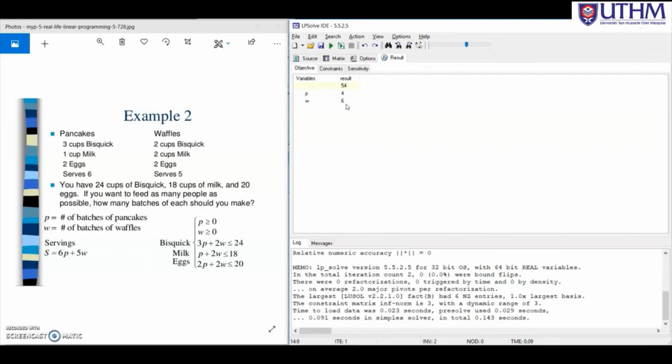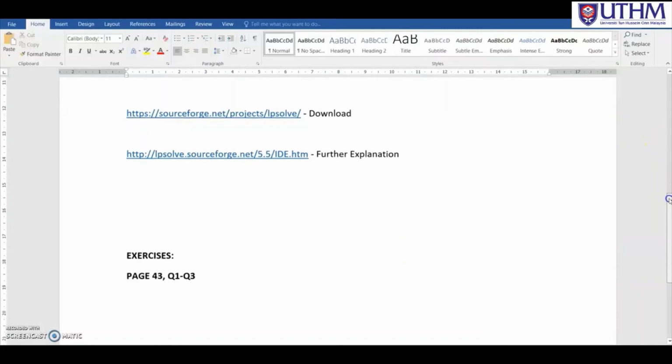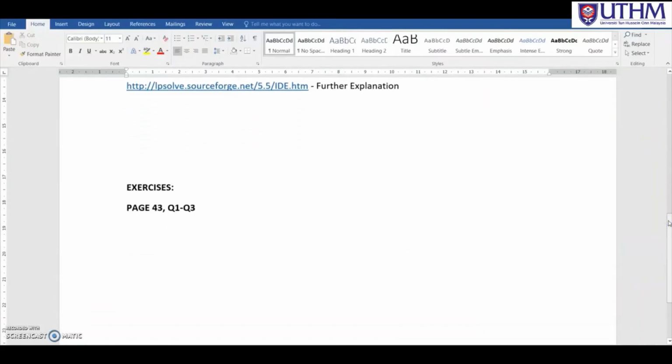It's really easy actually. It's not very complicated, so you can transfer the problem into equations and solve it by using the software. For your exercise today, I want you to have a look at page 43 and try to answer question 1 until question 3 by using the software. You need to submit the result to my email by today.